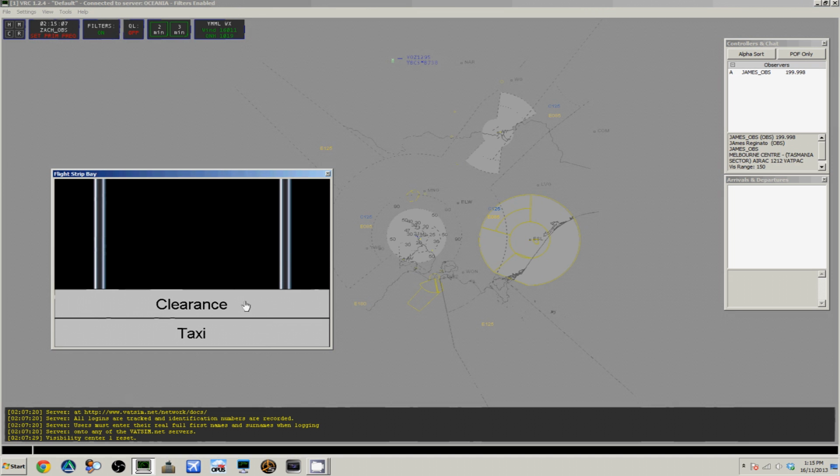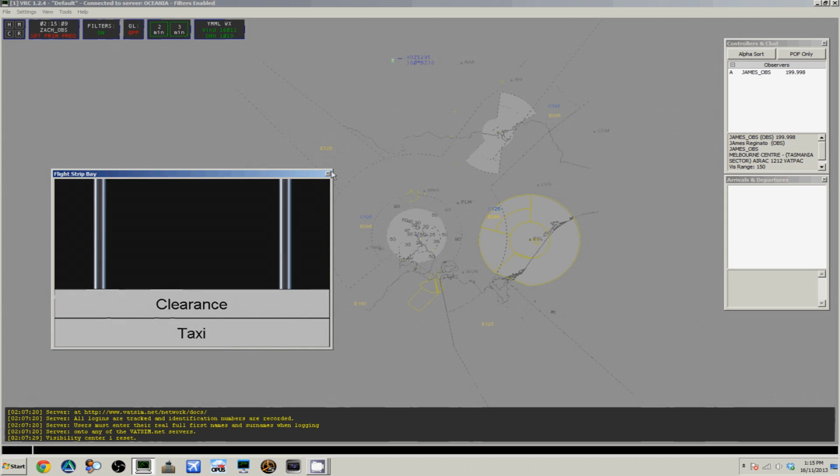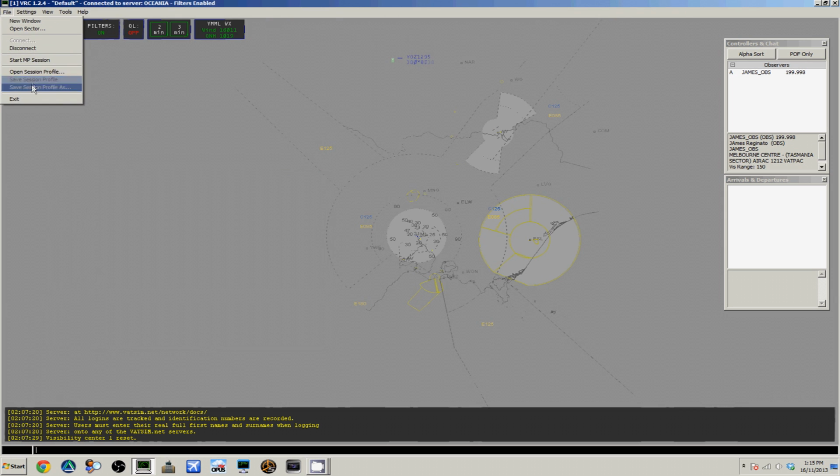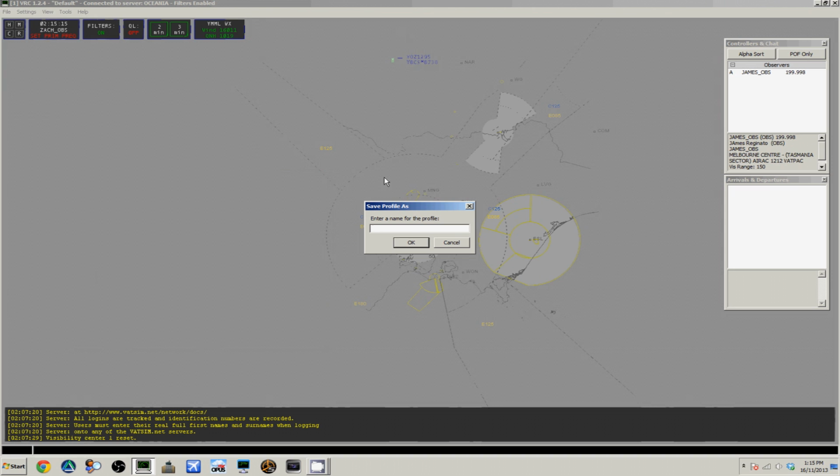At about this time, you may wish to save this profile. Go to File, Save Session Profile As, and enter the name. Next time you start VRC, you'll be able to open this profile and return to the exact settings that you have now. Click OK.